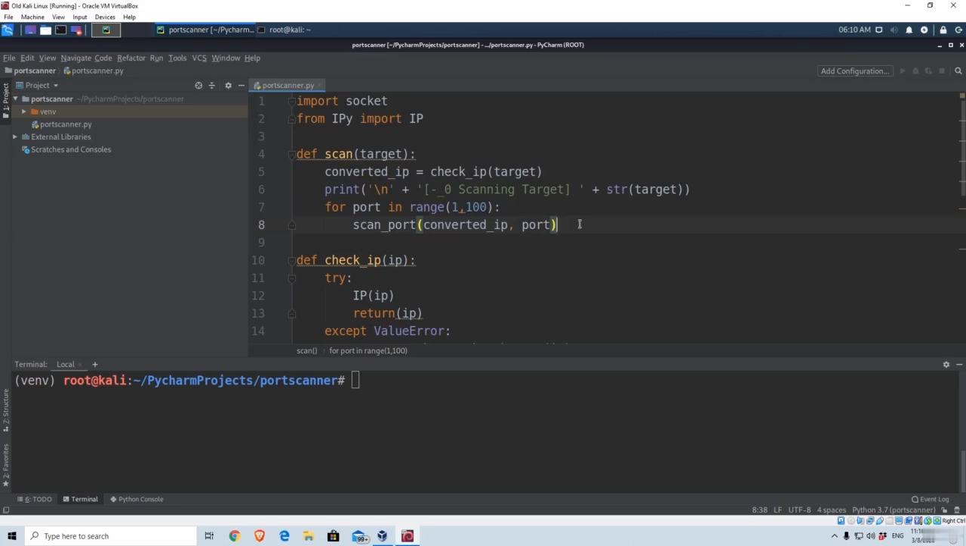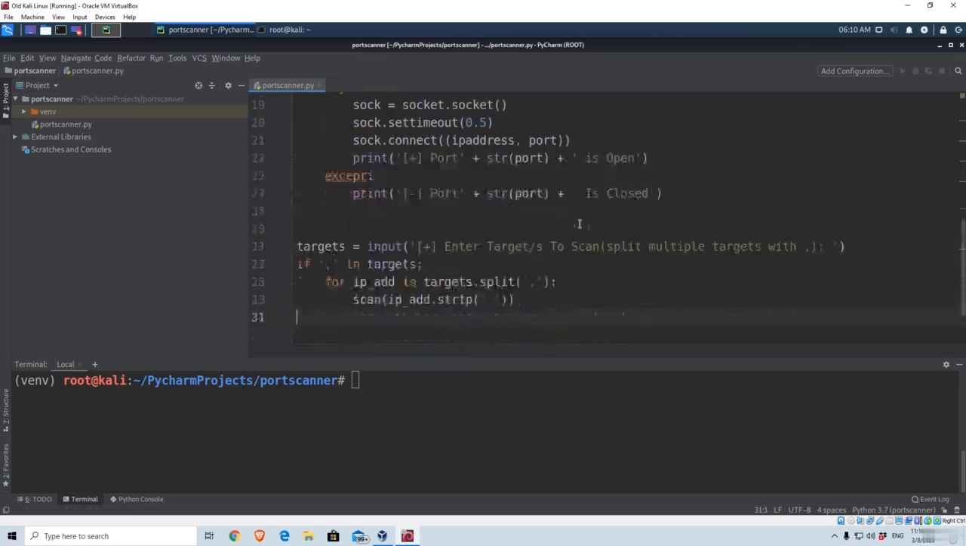Okay, so everything makes sense. Now, another thing that we need to change down here, since we specified "if comma in targets", that means that the actual user specified multiple targets to scan, but what if they specify only one target? Well then, nothing of this will get executed, and we will not really scan any target throughout our program. It will simply just exit the program without scanning the target.